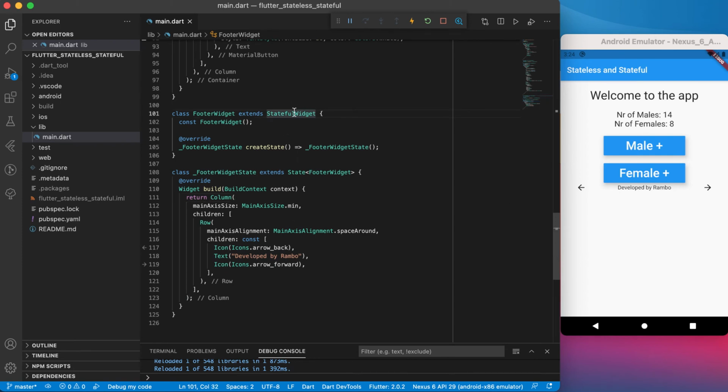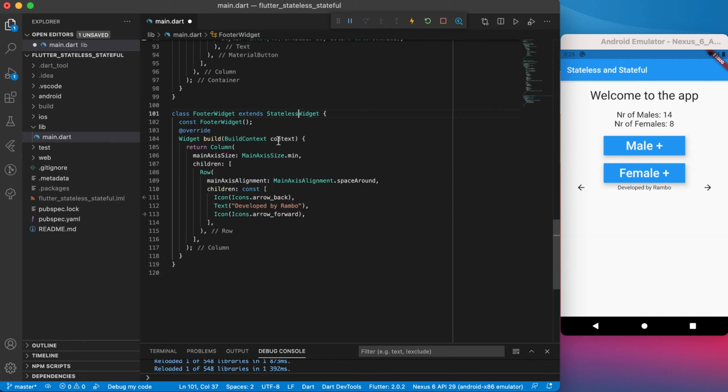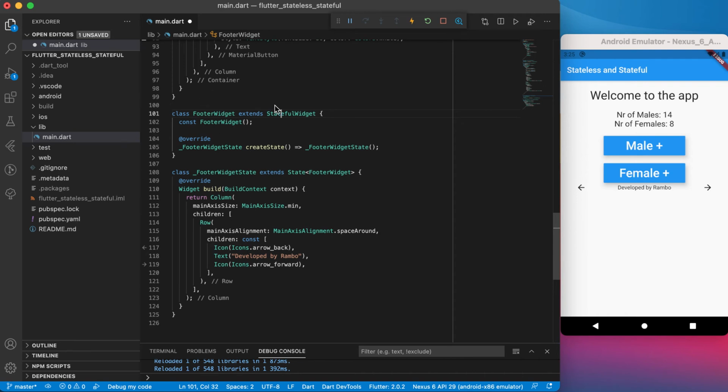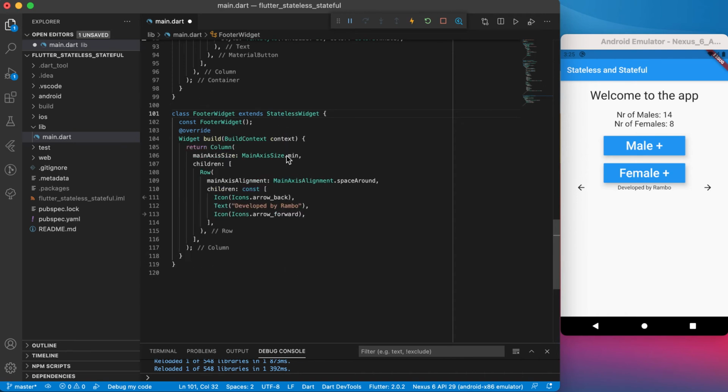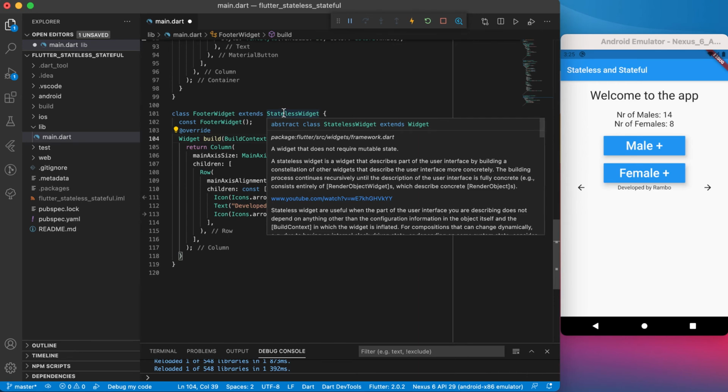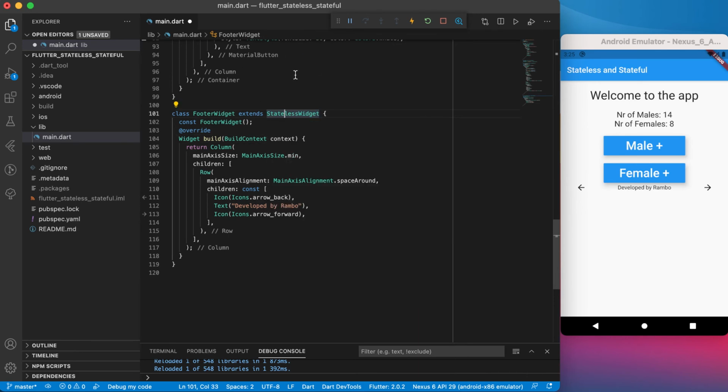Even though this is now a stateful widget, this build method will only run once because we're not changing anything there. So looking at performance, stateful widget and stateless widget work exactly the same way. So I'm just going to go back to a normal stateless widget. So why would we use a stateless widget instead of a stateful widget? A stateless widget, you can see, is a lot smaller. If I have the stateful widget, there's boilerplate code that adds to it. So that would be one reason why you would rather use a stateless widget than a stateful widget.